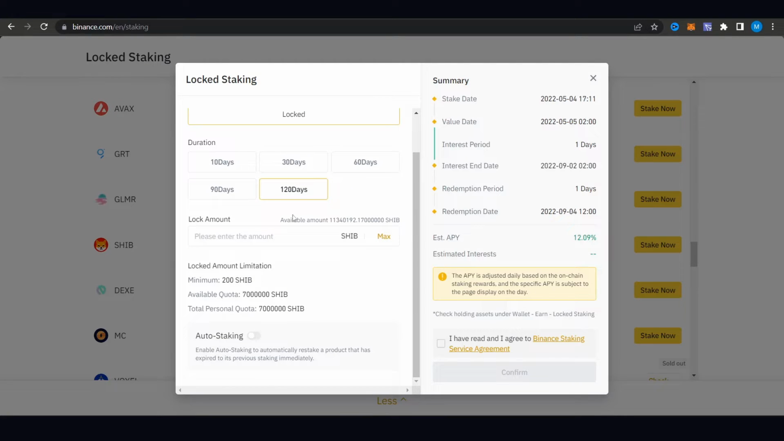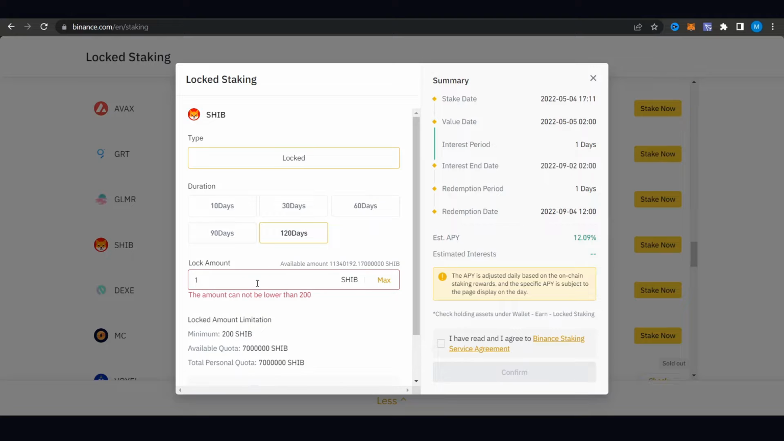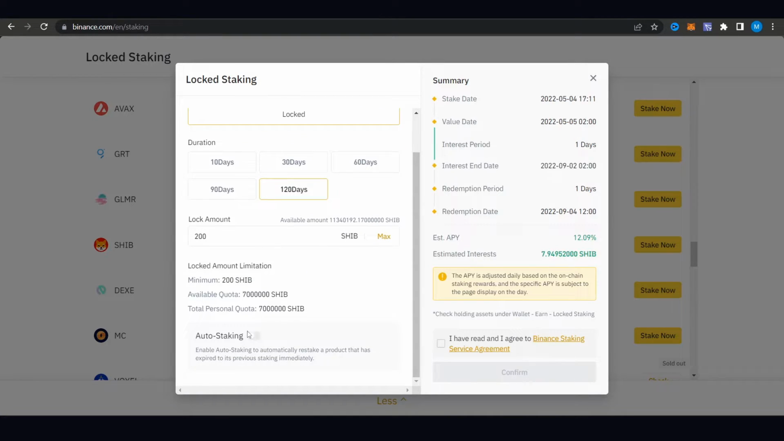And in this case, I make one time this 120 days and I put inside this, how much was the minimum? 200 Shiba Inu in this case, just for showing you. And of course, it's locked. I put this 200 Shiba Inu. I don't make this auto stake.